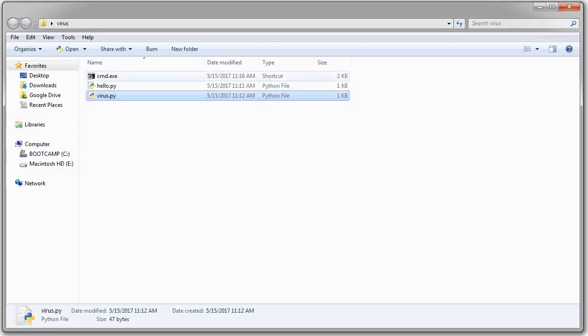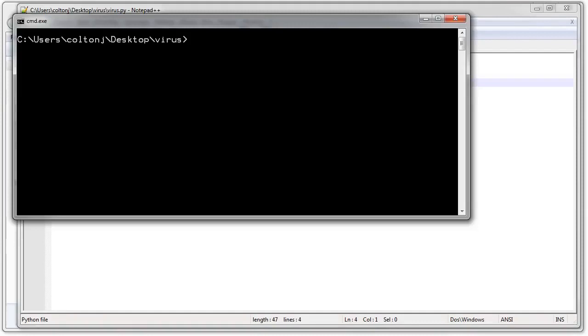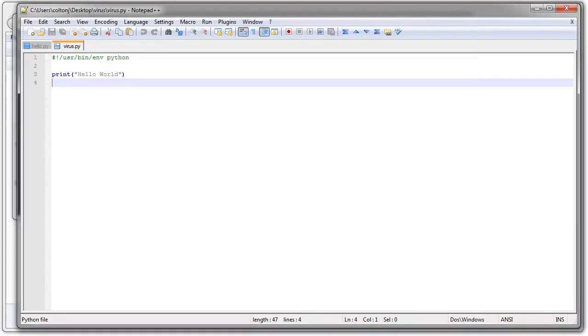I have this directory, and I have 3 files in it: a hello.py, a virus.py, and a command.exe shortcut. The hello.py and the virus.py are just hello world programs. You can see, very simple. If I run one of them right here, hello.py, it just says hello world. Nothing complex, simple programs. All right, so let's get started.